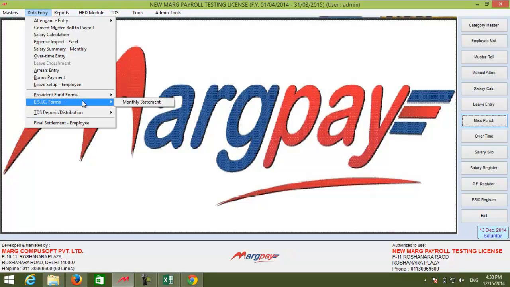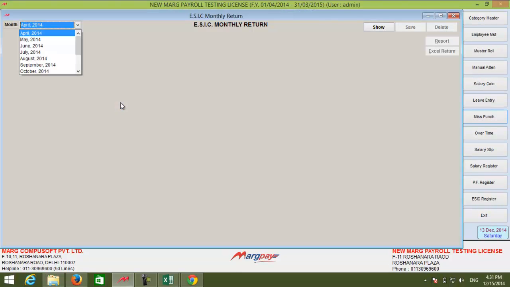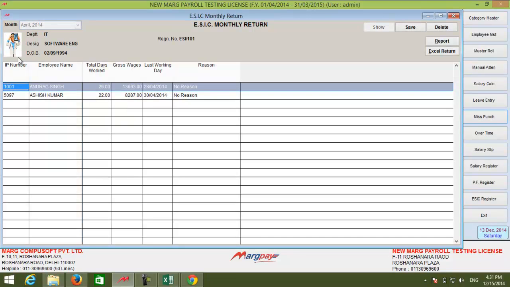Now moving on further are the ESIC forms. From here you can get the statement. It will show you the list of employees, total days they have worked. You just need to mention the month. When you press the show button, it will show the employee name, total days worked, gross wages, last working day, and the reason of leaving. You can also generate the Excel for the same, and you can also submit this form on the ESI portal.